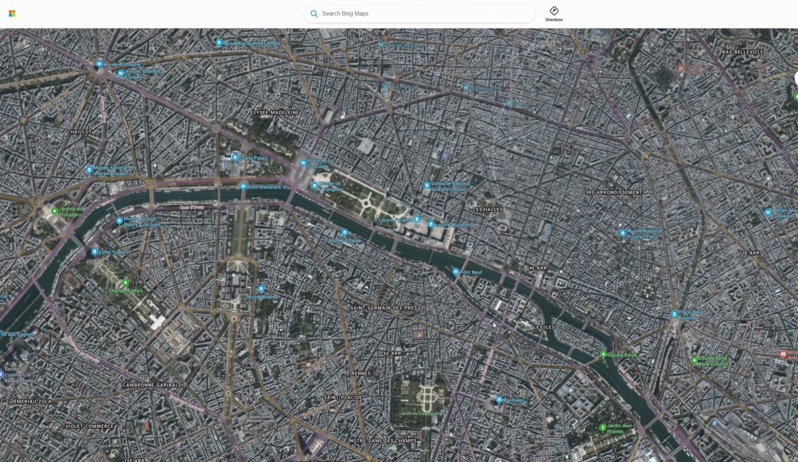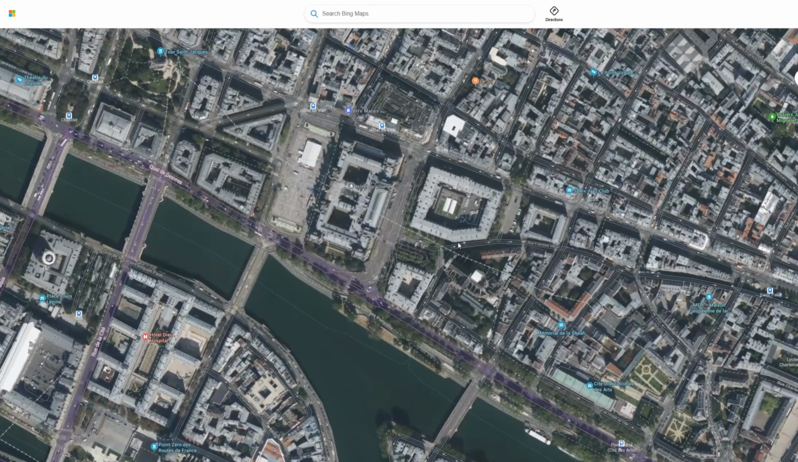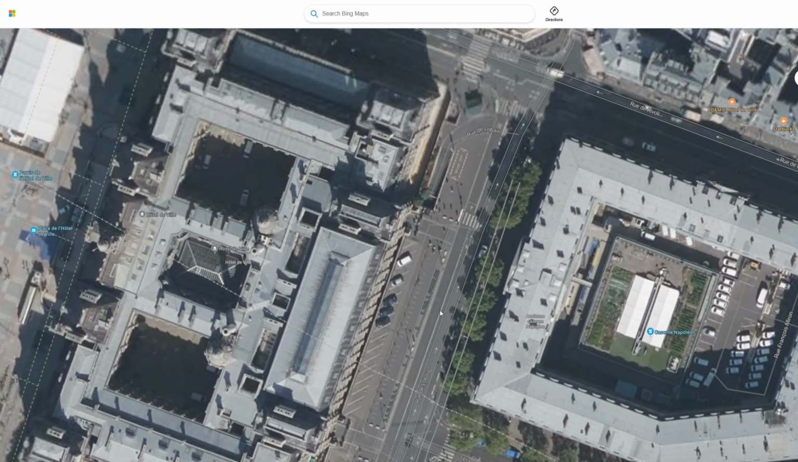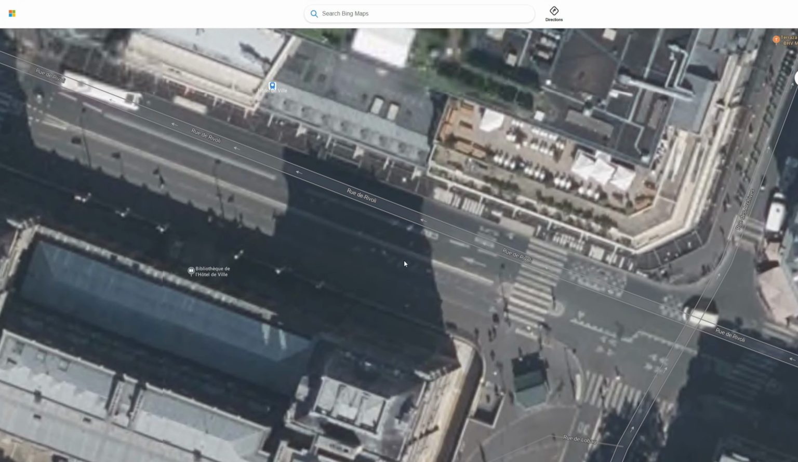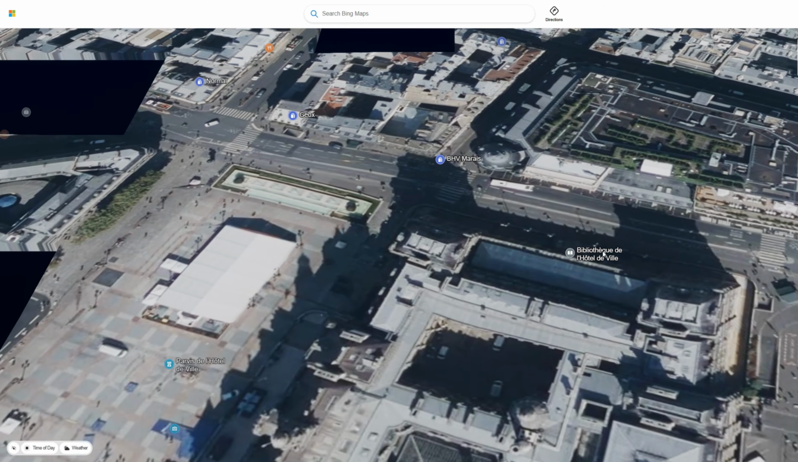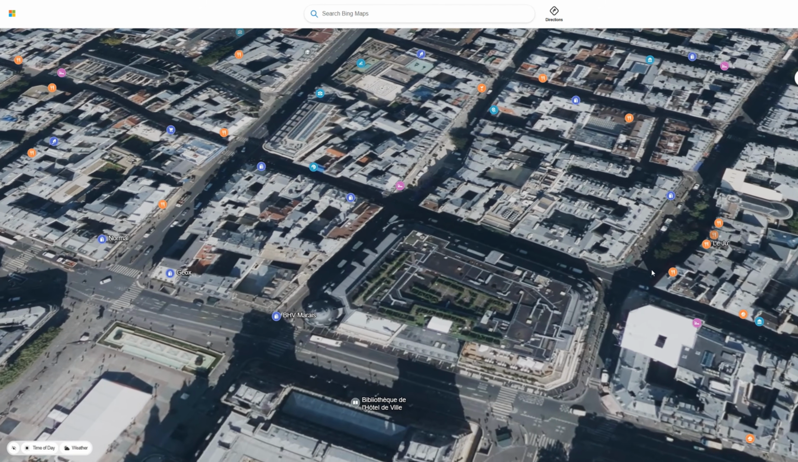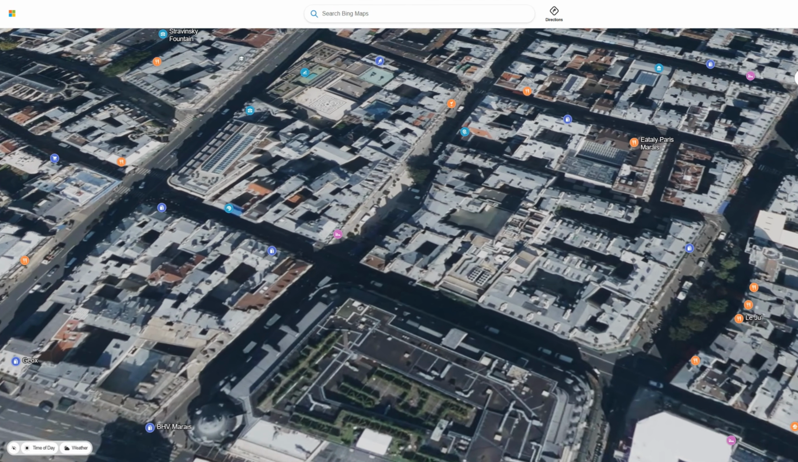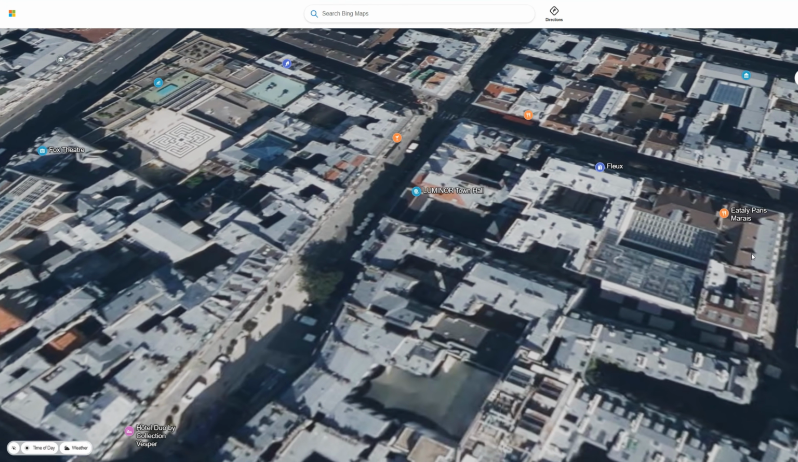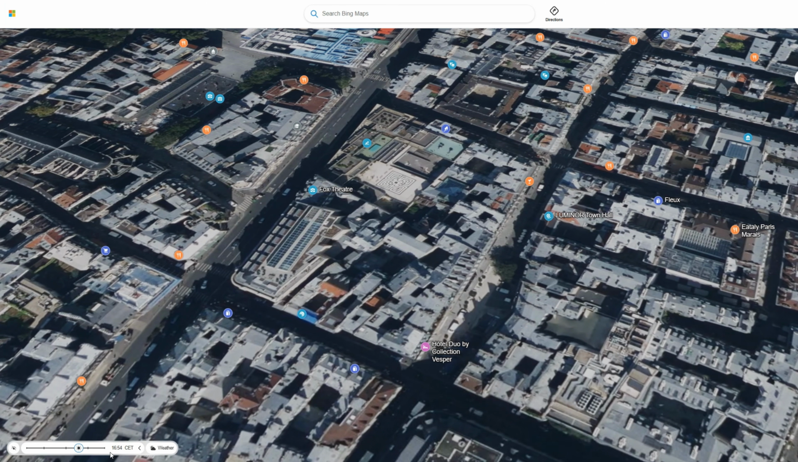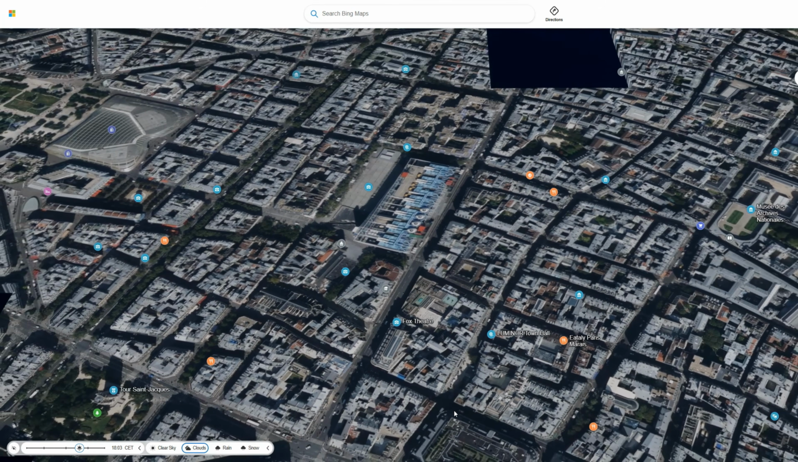The practical investigation value comes from coverage gaps. Google Earth and Copernicus browser have excellent coverage in most areas, but their imagery capture schedules mean some locations have older or lower resolution images. Bing's imagery capture schedule is different, which means Bing sometimes has clearer or more recent imagery of specific locations than Google does at that moment.